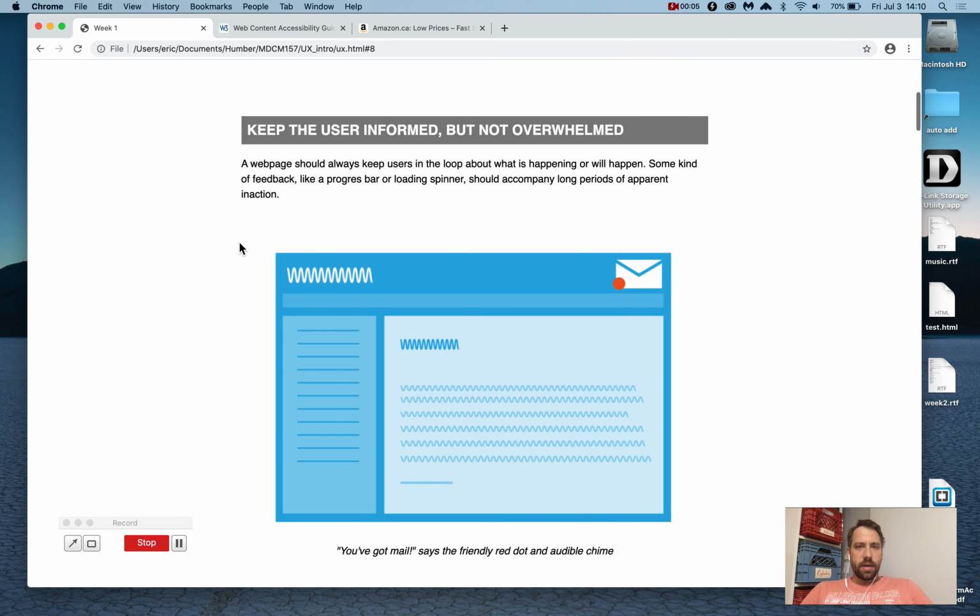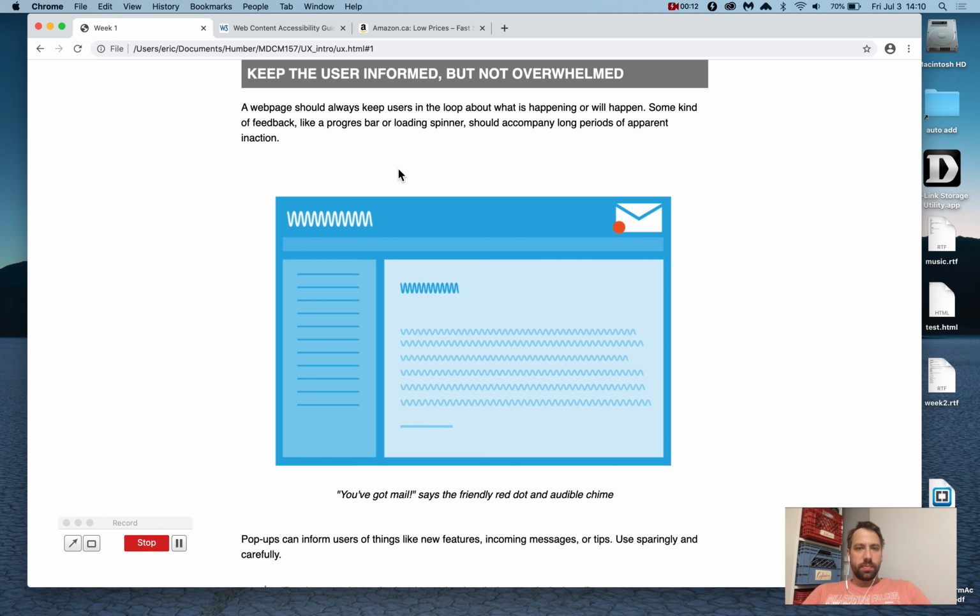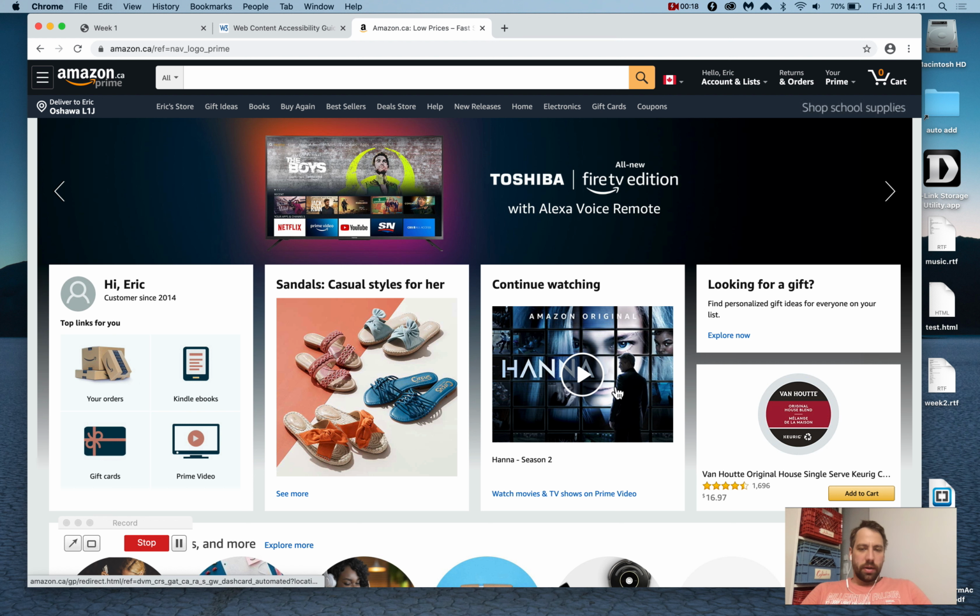All right, let's look at some usability principles. So the first one is keep the user informed but not overwhelmed. This is the sort of thing that updates people on what's going on in their website experience.